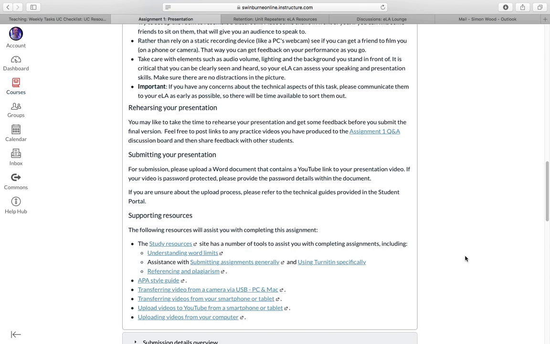And submitting your presentation, fairly straightforward. Usual submission: upload a Word document that contains a YouTube link to your presentation video. If your video is password protected, please provide the password details within the document. I know that some of you, for whatever reasons, might be more comfortable having it password protected, and that is perfectly fine. You don't have to, but make sure that you provide the password as well.